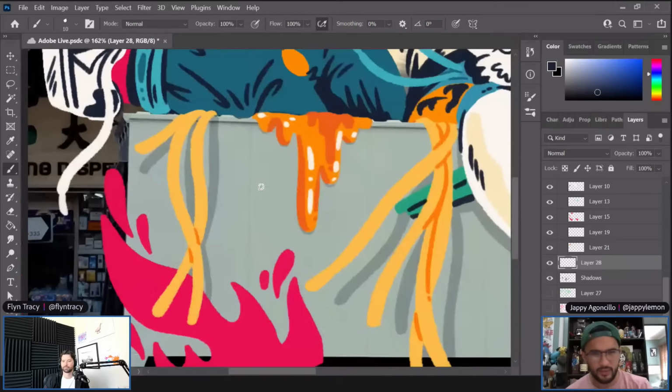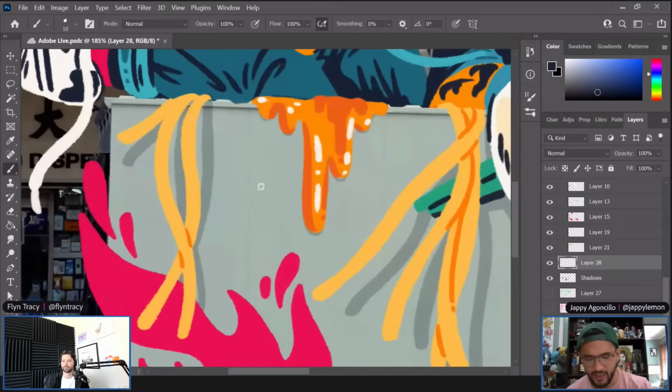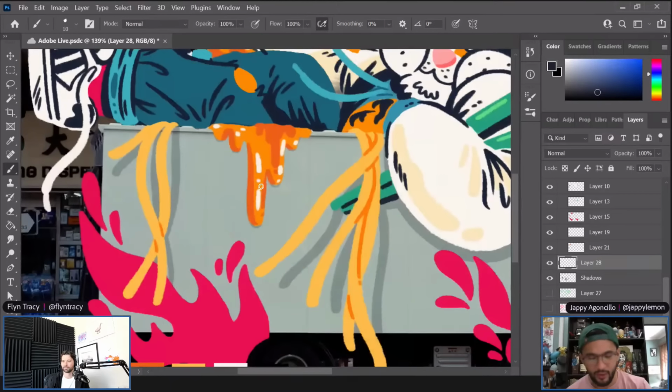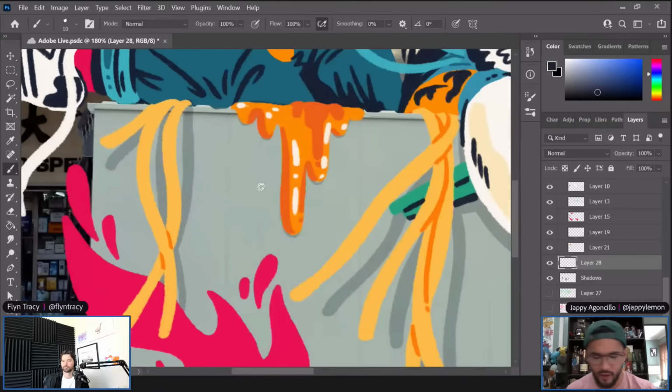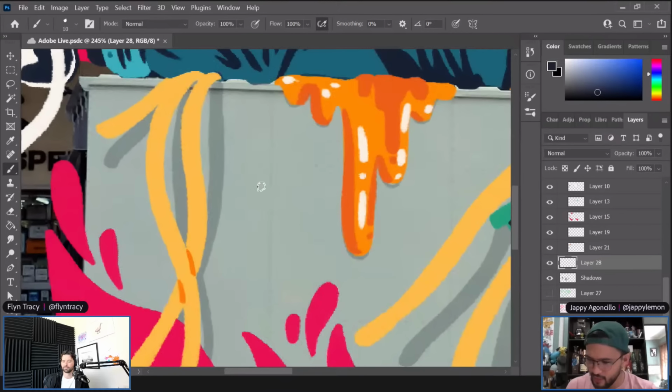So again, with this one, with the 3D elements, like these noodles coming out of the truck, you want it to look like they're coming out of the truck, you're gonna have to draw more 3D shadows. So let me fix my screen.